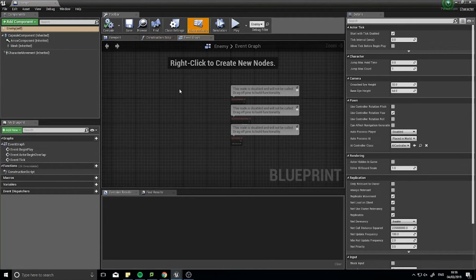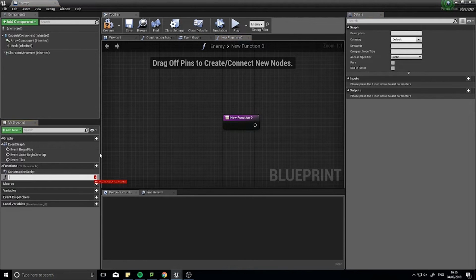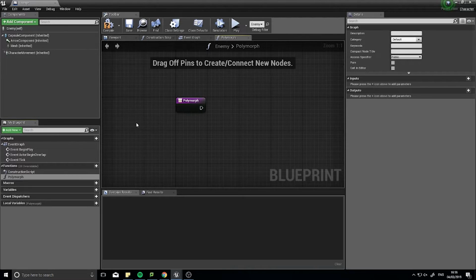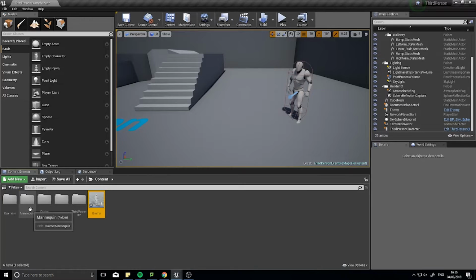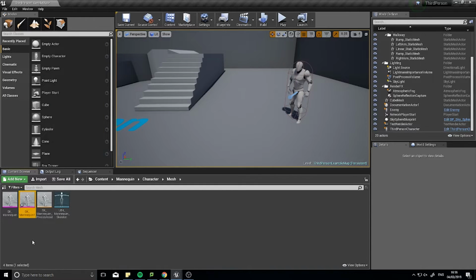On the enemy, we want to make a new function called polymorph. In the polymorph, we're basically just going to change the mesh. So let's make another mesh for us to change it into. I'm going to go into my mannequin here, find the mannequin mesh, and duplicate it.